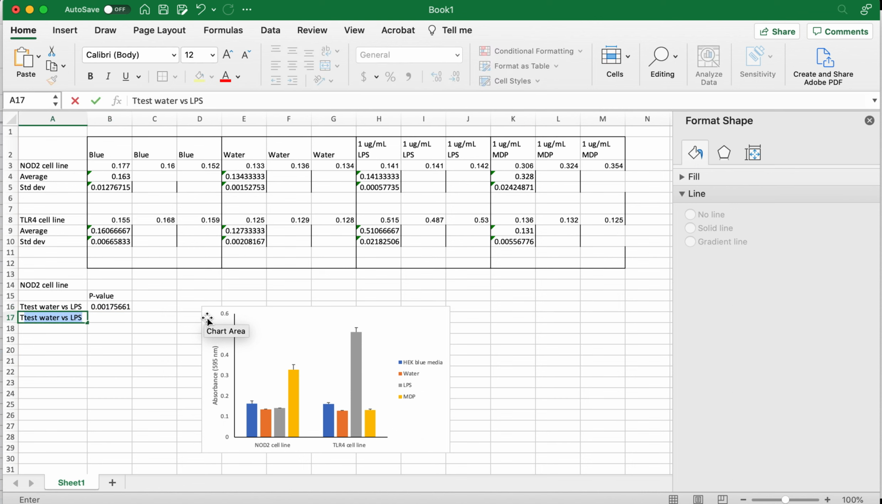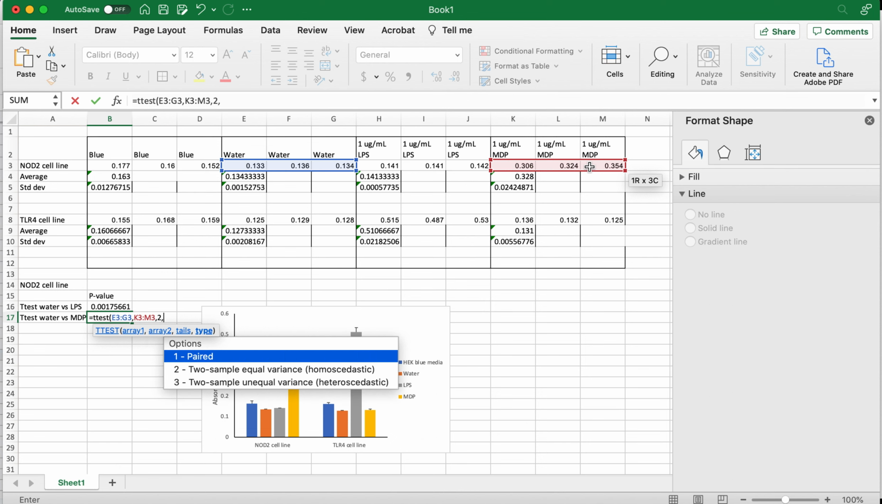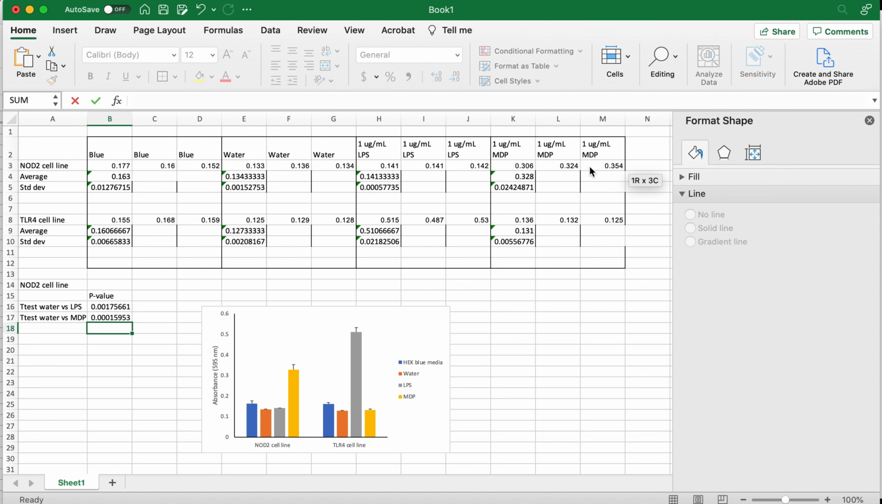Similarly, let's do a t-test of water versus MDP for the NOD 2 cell line. So we will go ahead and choose the water readings. Now choose the MDP readings. We will do 2 tails and we will do equal variance. And now we get our p-value. And so we can decide if there is a statistically significant difference.